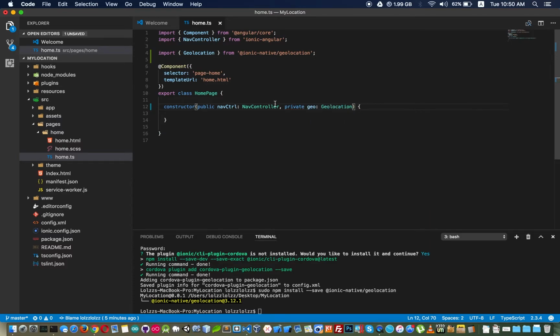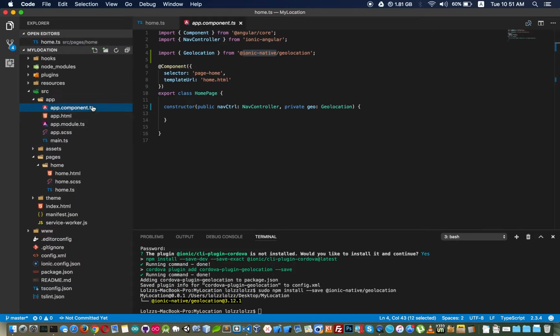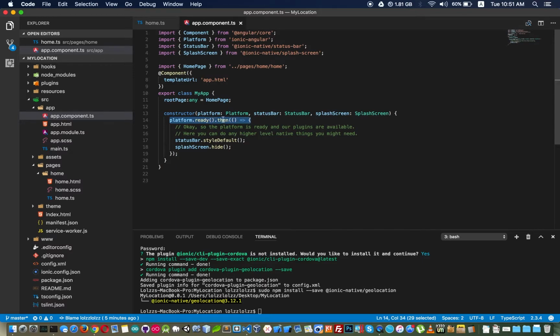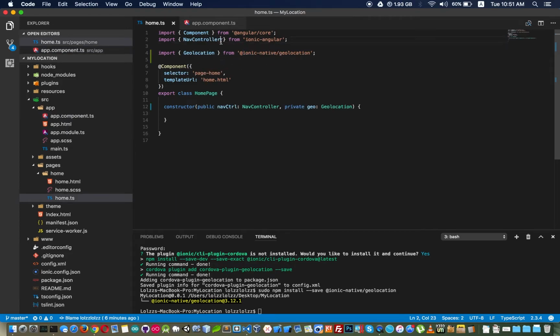Geolocation. Okay. If we use some Ionic Native, make sure we put our code inside platform.ready, like this, to make sure the platform is ready and then run our code. Okay, I put it in platform.ready, and now we can get it.